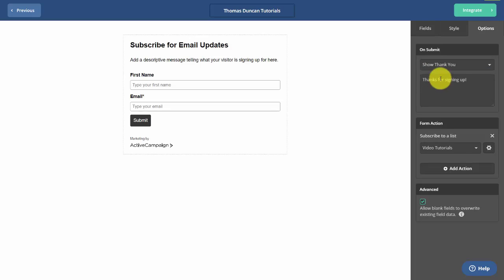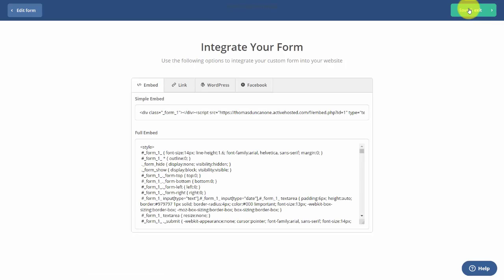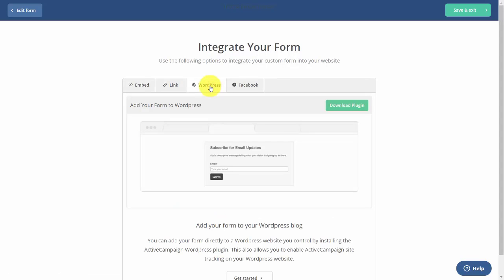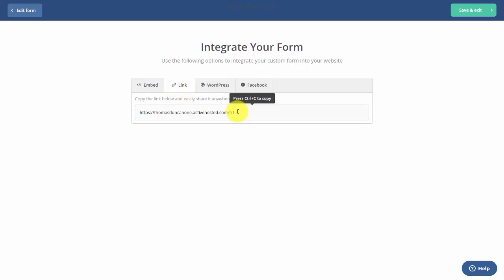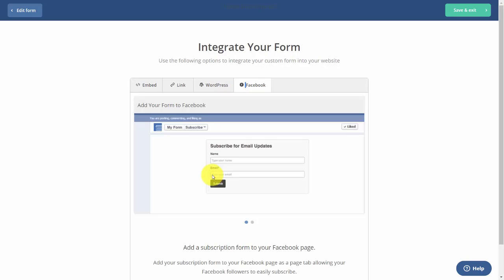Once we have it the way we want it, we're then going to click Integrate. And it's at this point that we can take the code and place it in our web page. We can place it on our WordPress site. We can send a direct link so that individuals can just receive it, or we can post it to our Facebook page.